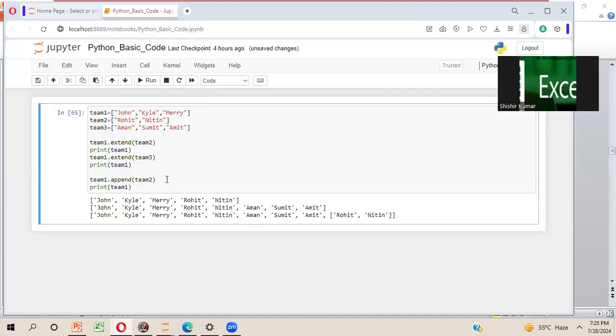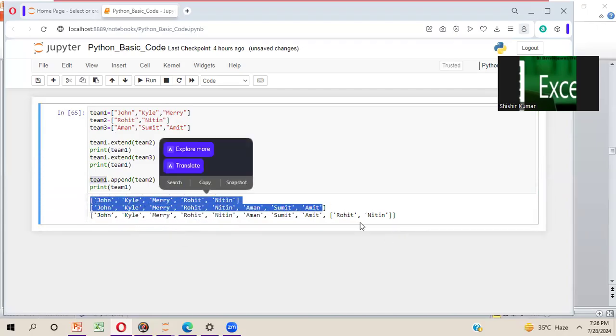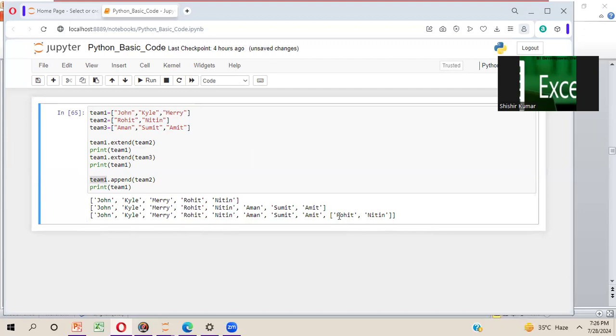So see here, as of now, here you have team 1 dot append team 2. Now team 1 has all this complete list. Now two more values are appended, which is a duplicate value in a different separate list. So this is the separate list, you can see here, this is the separate list.